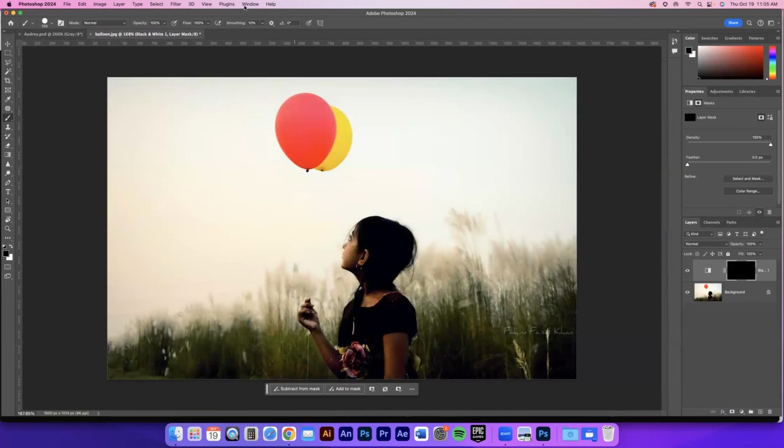So if I then change this, I want to draw on this with white. As soon as I start drawing, you can see it's affecting, okay? This area is where white is showing. So white shows the black and white filter and black hides the black and white filter. Okay, this is the black and white filter that we have.